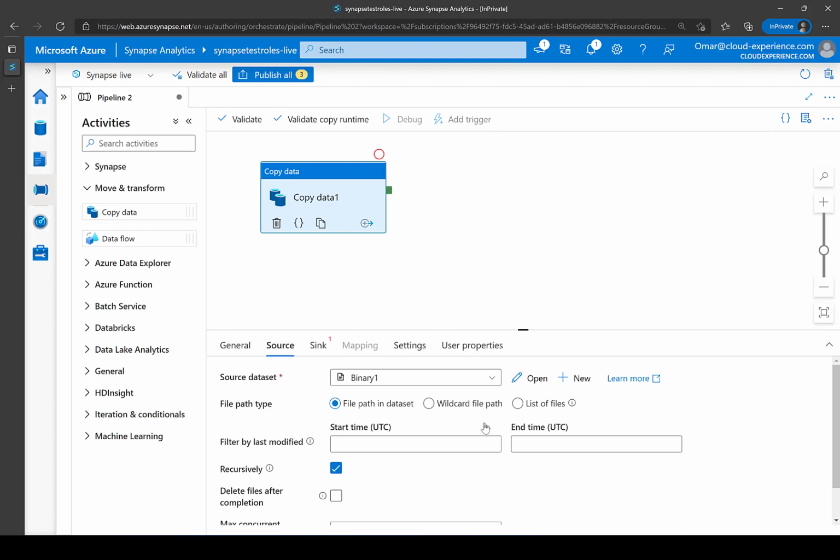I need to move to another workspace that has two things. First, it has source control enabled. Second, it has managed virtual network. How can we work with the managed VNet? We will see that in a moment.